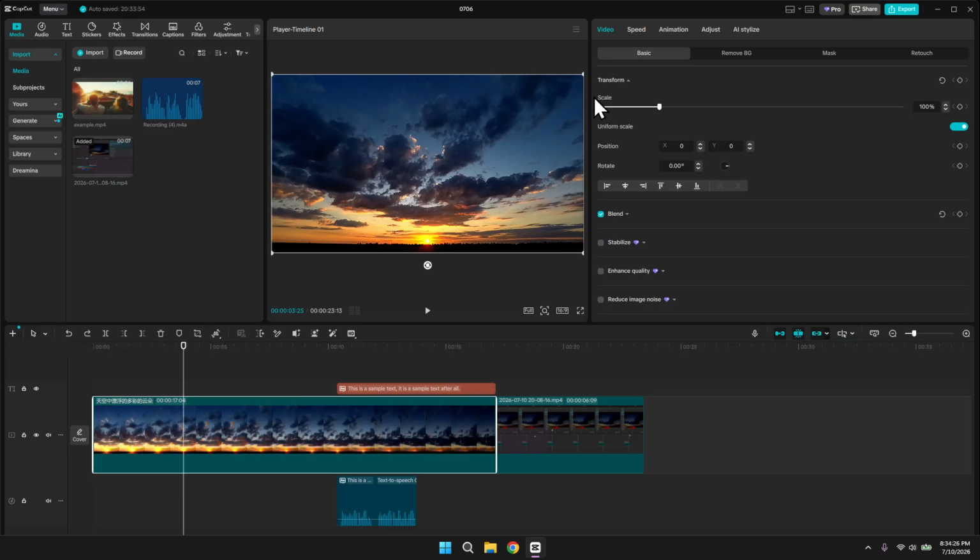Next to the Scale setting, click the keyframe icon to add a keyframe. As soon as you do that, you should see a blue keyframe appear on your video clip in the timeline. That blue marker confirms that Capcut has saved a point in time for your animation.